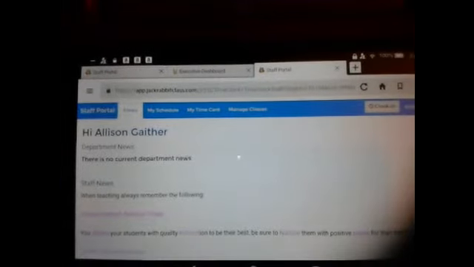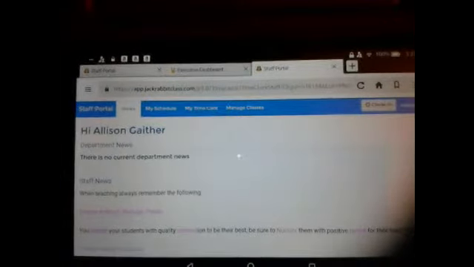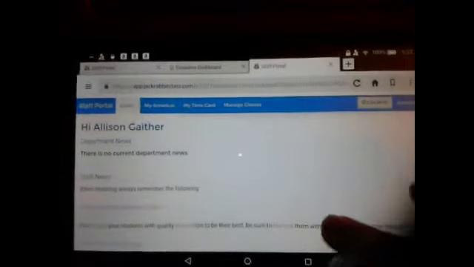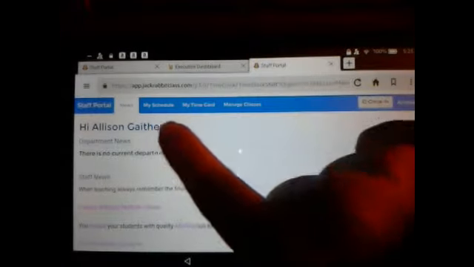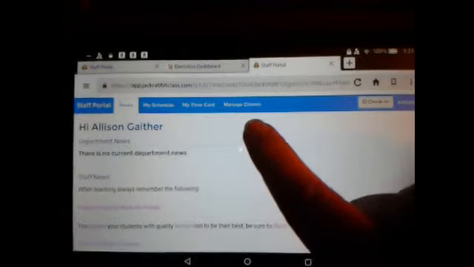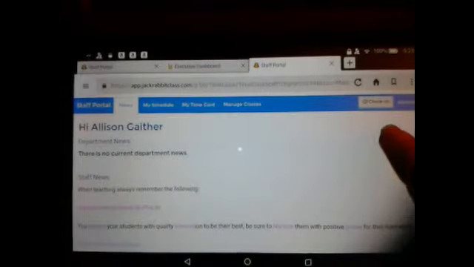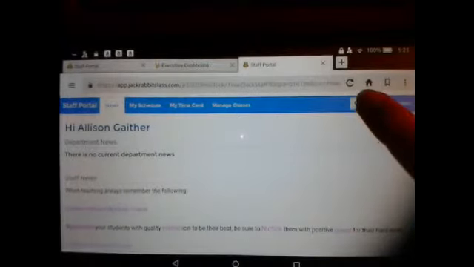Once you get into the portal, it's going to have your name and your little welcome there. It's going to have department news and staff news, if there's anything that we need to let you know about. Starting over to the left, there's the staff portal, the news, my schedule, my time card, manage classes, and then we have clock in and actions over here to the right.